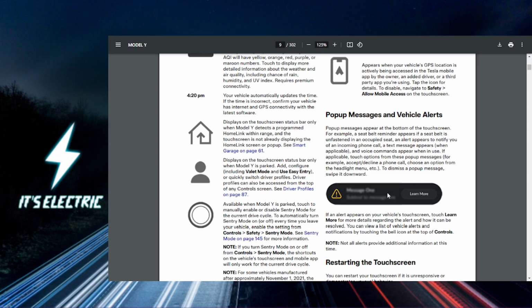So to actually clear an alert, what you want to do is simply tap on the alert notification. Okay, this will actually give you more details, and at the bottom you'll see an option to clear it. Just hit clear and the alert will be removed from the list, guys.